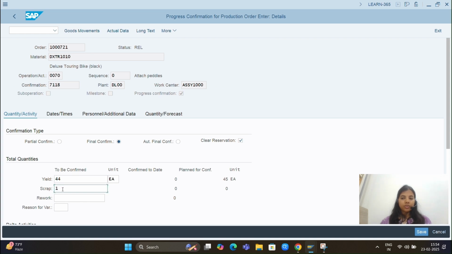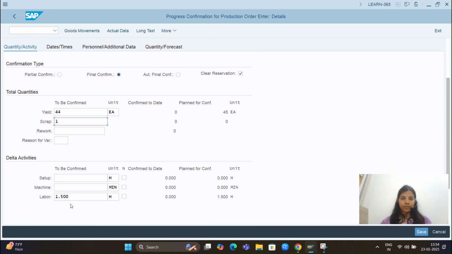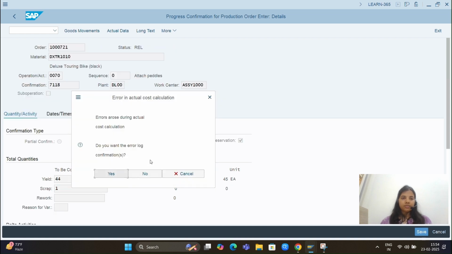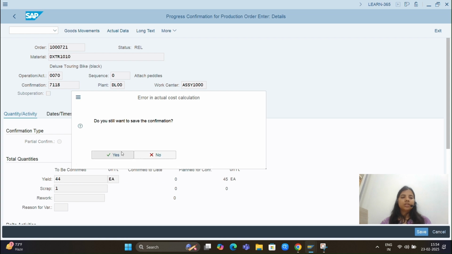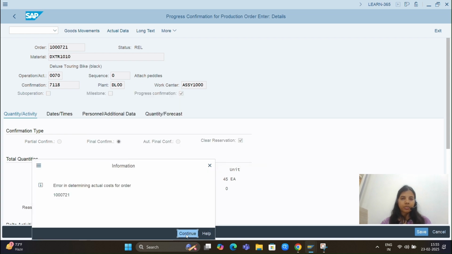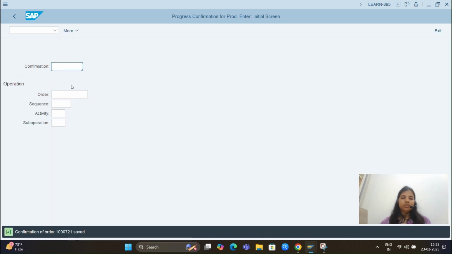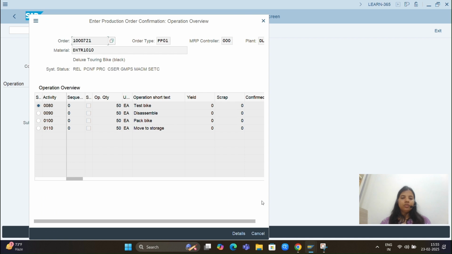Then we will go to the next process. Once I proceed with saving the confirmation, it will not show up again in the activity list. Now we can see activity number 5 is visible here, so we go to the details. Here you can see I have selected the final confirmation as the confirmation type, and clear reservation is ticked. We are also changing the labor value as there is a chance of human error. It is solely based on the assumptions and the routing value.